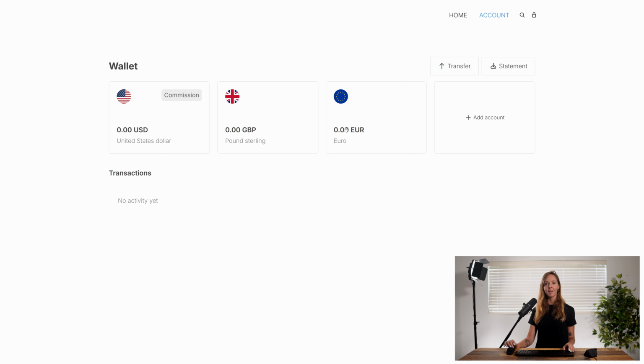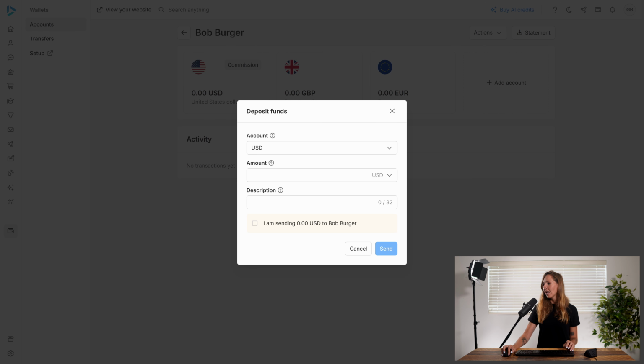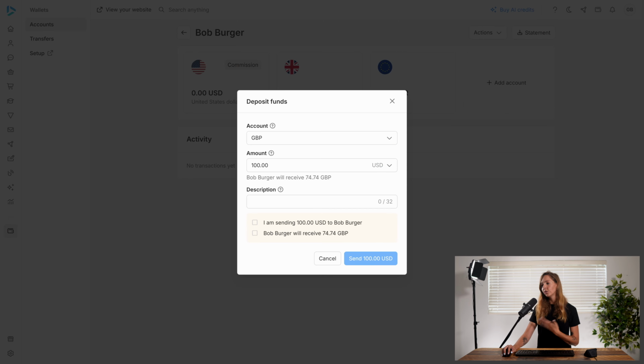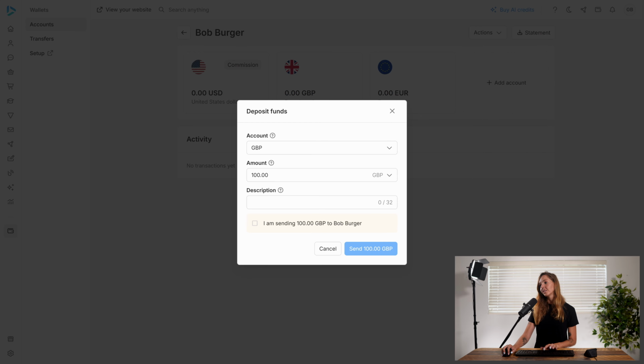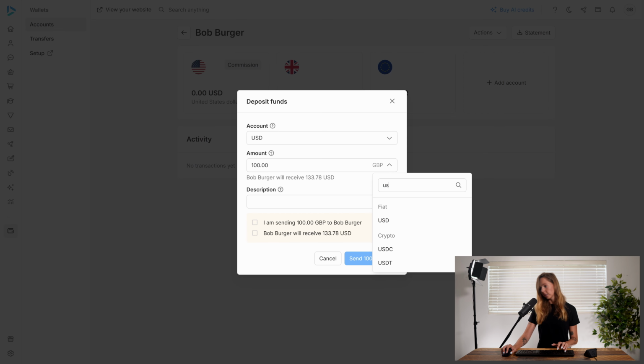So we're going to navigate back to the admin area. All right, so I'm going to come here to actions, and I'm going to click deposit funds. And I'm going to make sure that I'm depositing $100 US into this account, and I can choose which account I would like to deposit it into. So if I choose the GBP, then I can choose how much I want to deposit into that account. And I can also choose the currency. So I can look for GBP and deposit £100 instead. But I'm going to go ahead and stick with US dollars and make sure that this is in US dollars too.